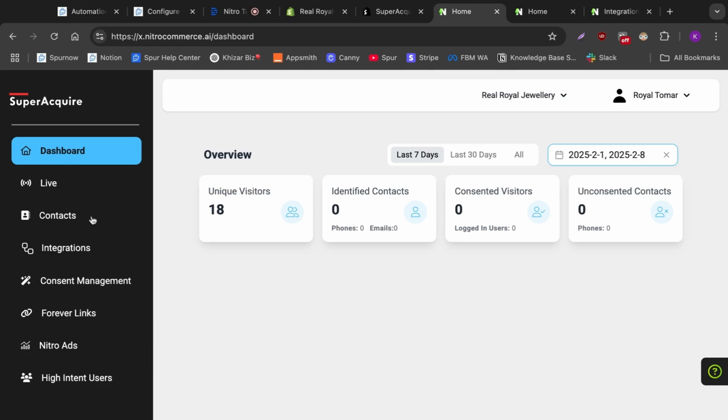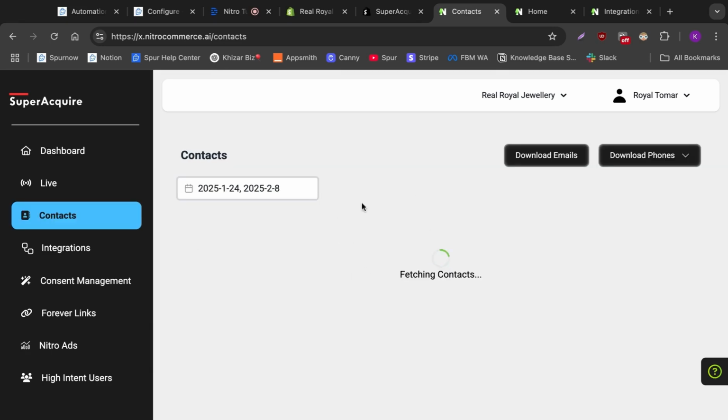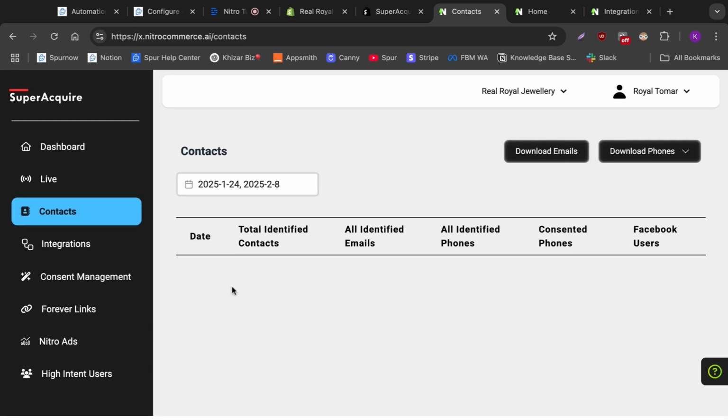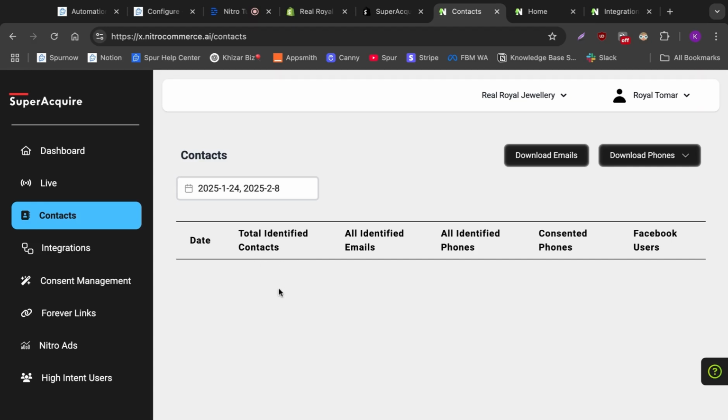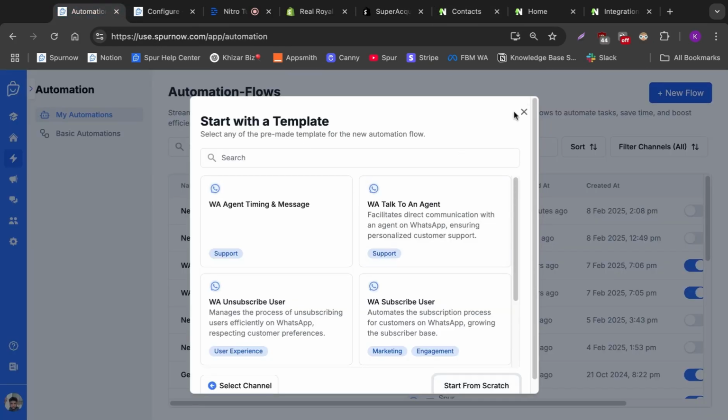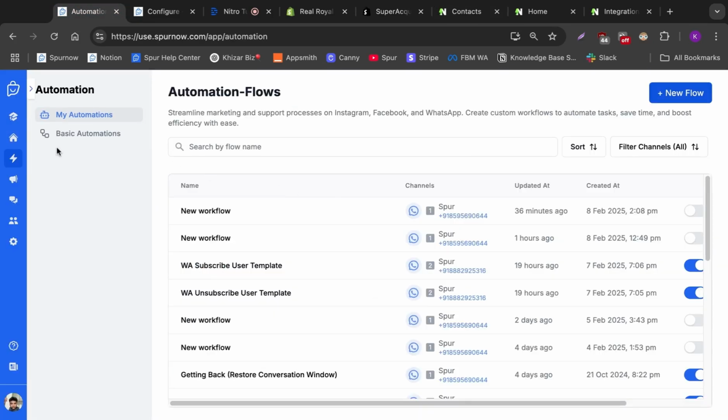You go to contacts and you will see a list of all contacts that have been identified, with the identified contacts being here, emails being here, phone numbers here, and Facebook profiles and their phones. Date as well. Since we just installed it, there isn't anything here, but you will see people clicking on your website, anonymous people, and their information being captured by Nitro, and that goes to Spur. Now how that shows up in Spur, let me show you.